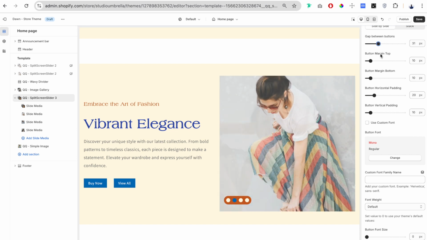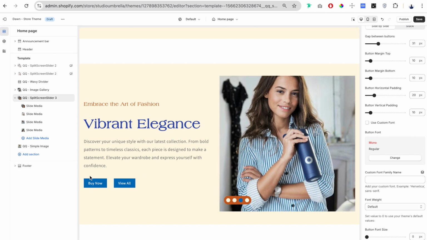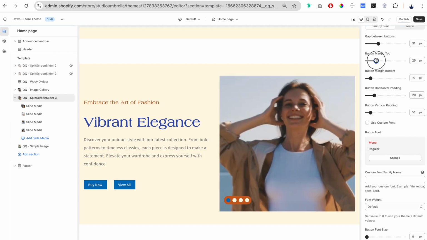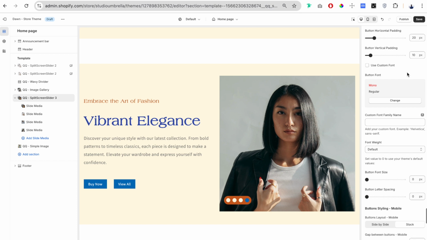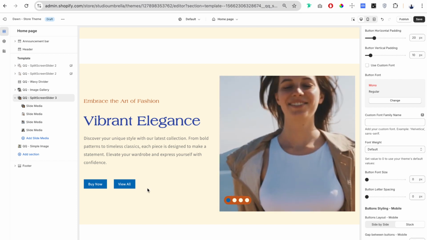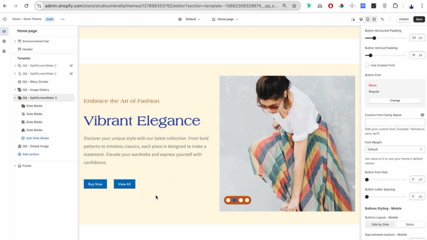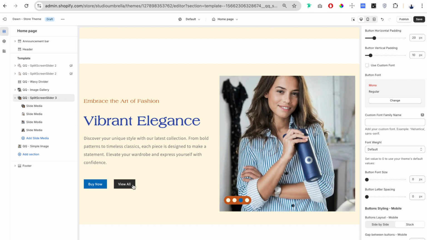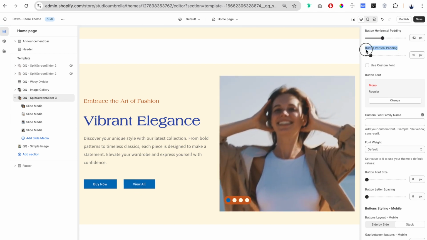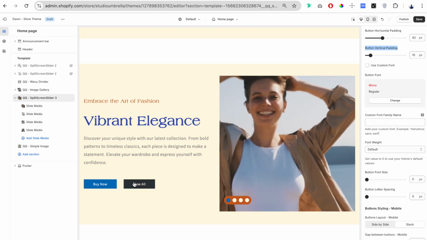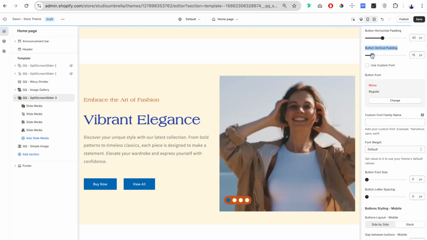Then we have the margin top, which is this distance over here. So if you want to increment it, you can use this field, and the same for the bottom. Next, we have the horizontal and vertical padding, which is the inside of the button. So on horizontal is this over here from the text to the edge. So if you want to increment it, you can use this field. Then we have the vertical padding, which is this distance over here. So if you want, you can increment it like that.